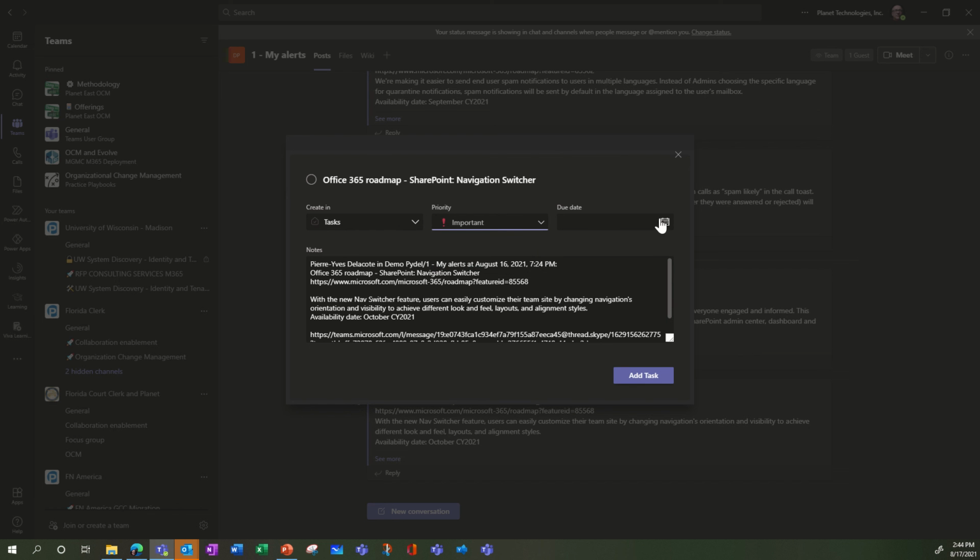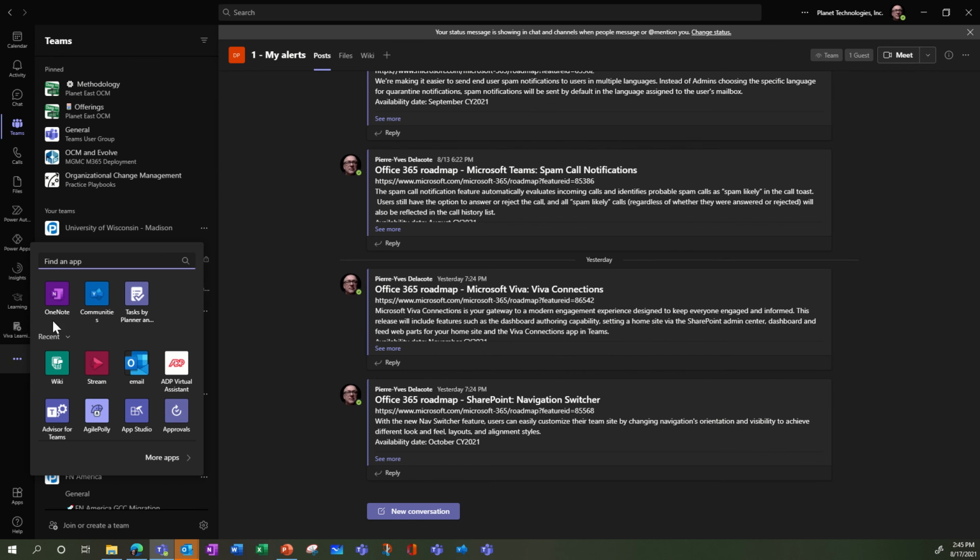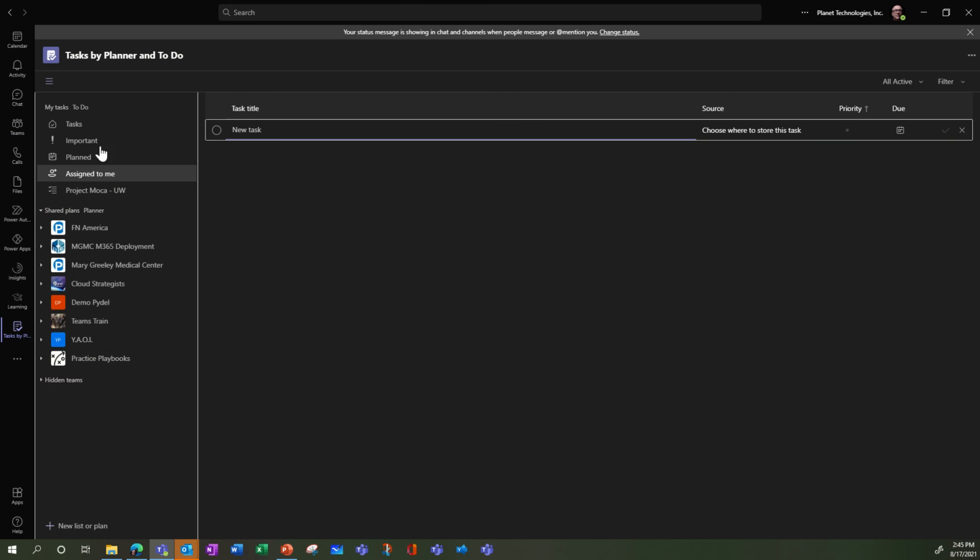You define how important it is. You can put a due date if you want, just like you would do it in Outlook. And you just add the task, and then it's in your personal task. So how do you access your personal task from Teams? There's an app here, Tasks by Planner. And this app, if you didn't install it, just install it, search for it, and you have all the tasks from your teams and your personal tasks.